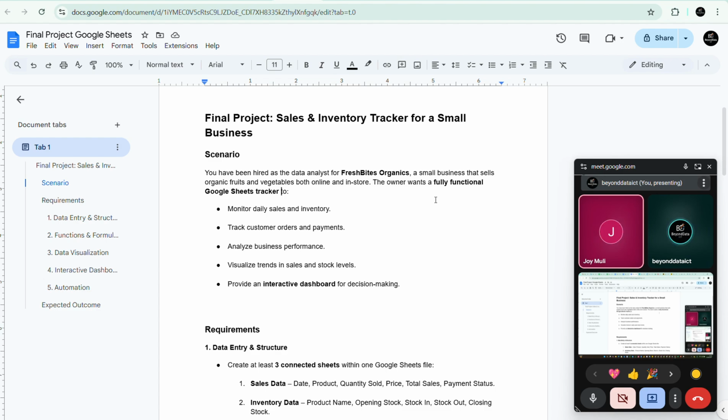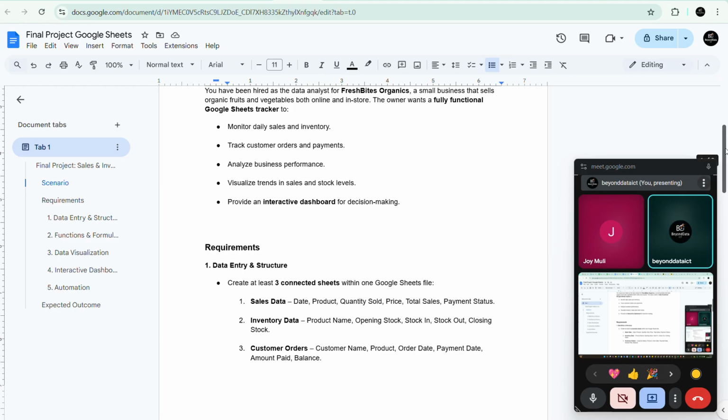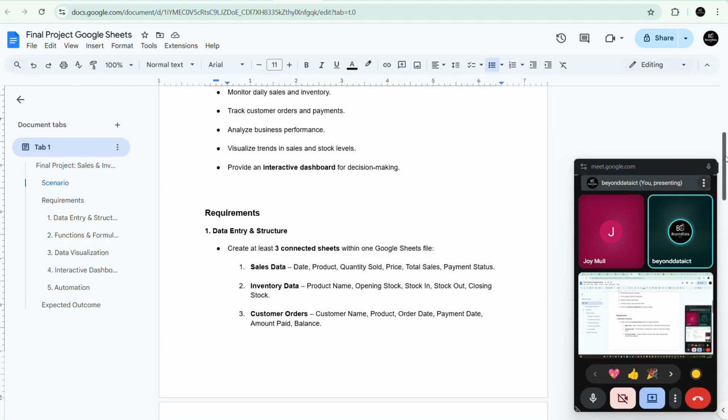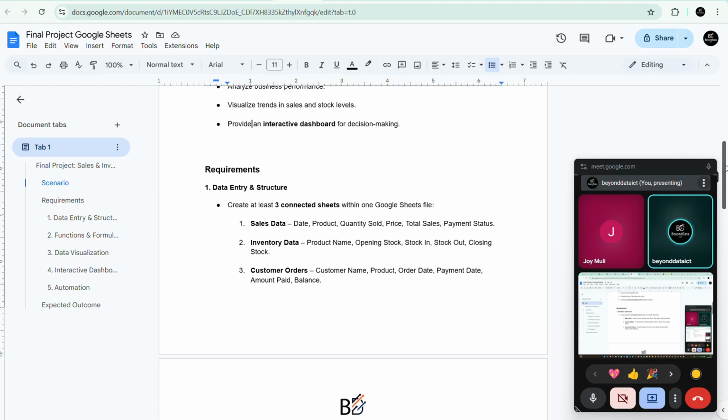The owner wants a fully functional Google Sheets tracker to: one, monitor daily sales and inventory; track customer orders and payments; analyze business performance; visualize the trends in sales and stock levels; and provide an interactive dashboard for decision making. So you have to create inventories, different sheets, then from there you connect them to the dashboard.